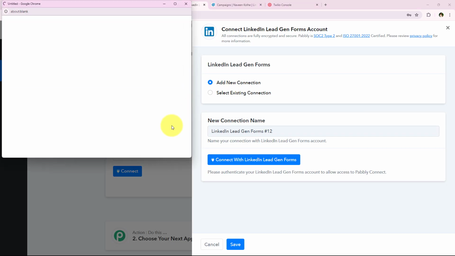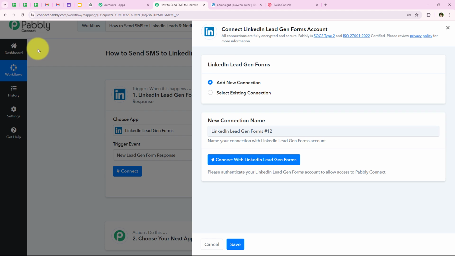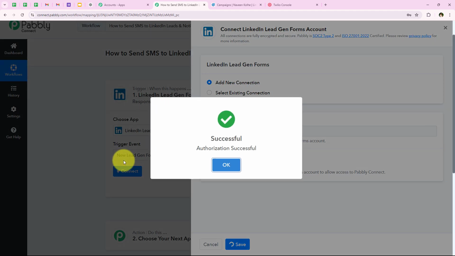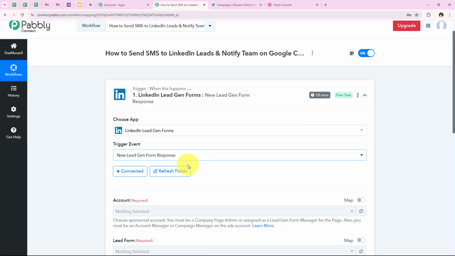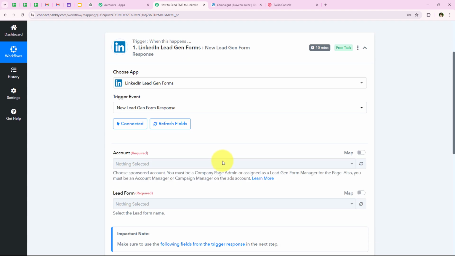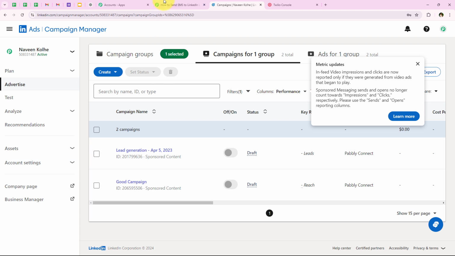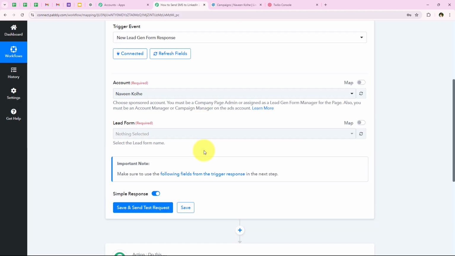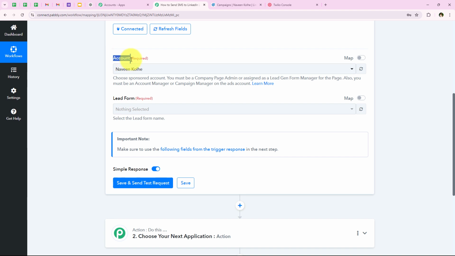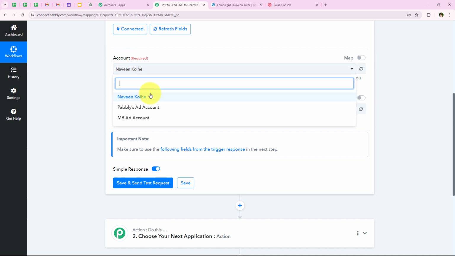And as soon as we click on connect with LinkedIn lead gen forms, you can see that we have successfully connected our account with our Pabbly's workflow. So this connection was really easy because I've already logged in to my LinkedIn lead gen forms account right over here. So it is always advised to log in to your applications before starting with the automation. And now it is asking me to select the account. So I'm going to select the account as this only.